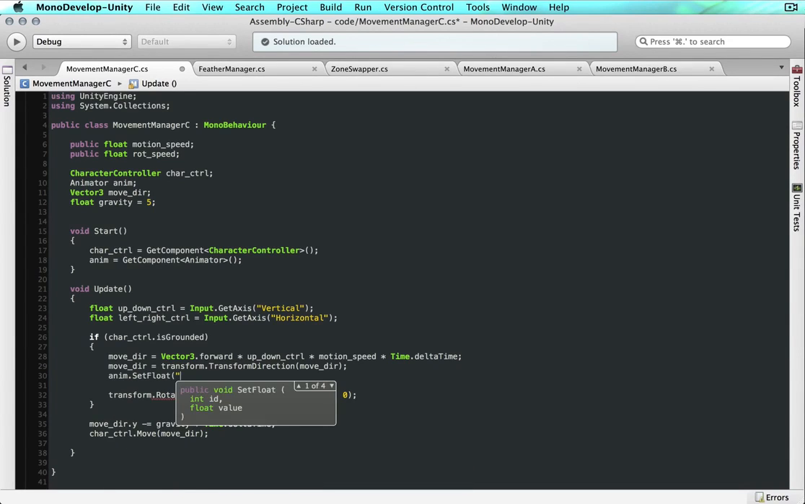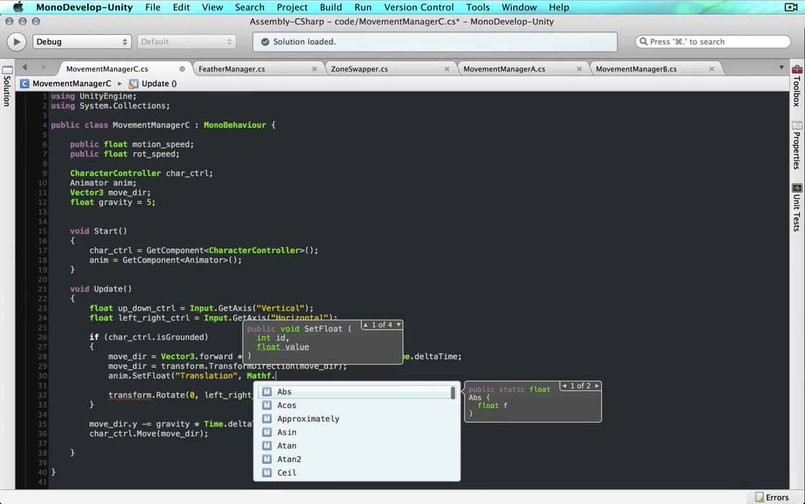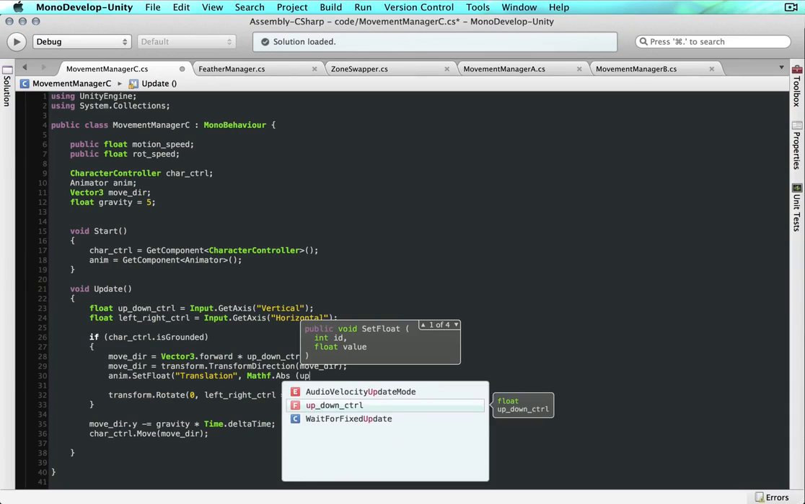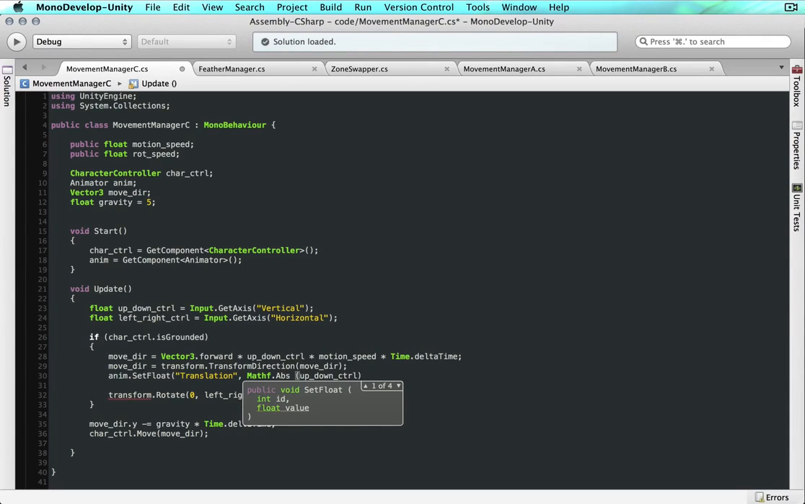and in our case, it's going to be translation. Now we're going to take the absolute statement, so Mathf class dot abs, and we want to address this float up here, up-down control, and make sure all of our parentheses are closed. And that's all we need to do in order to transition the animation from the idle to the walk cycle.